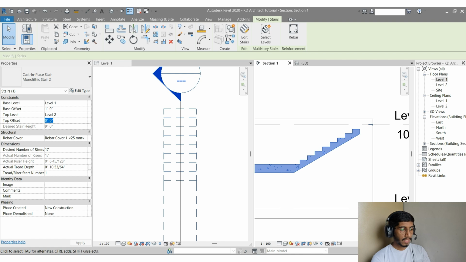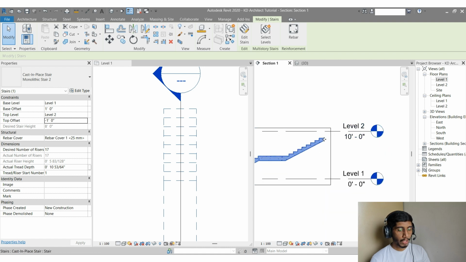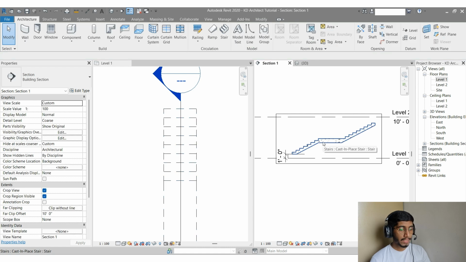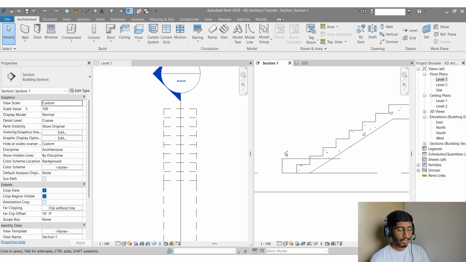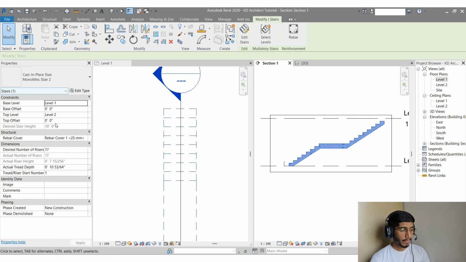So let's say here I provide -1 feet, and click on Enter. As you can see, here the top of the stair is considered at -1 feet from Level 2. So like this way you can play with base offset and top offset in the stair parameters to maintain the stair height, to control the stair height. So let's set to default again. Okay, so here we will keep both offsets at 0 for now.